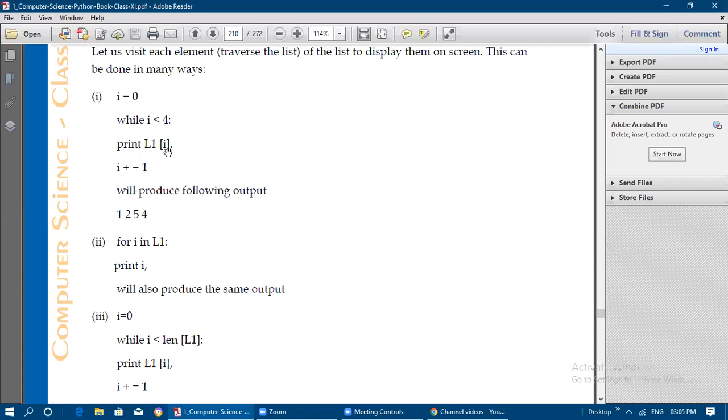After printing the first element of L1, which is 1, when i is incremented, i becomes i plus 1. Now it will go and check here. So 1 is less than 4, condition true. So L1 of 1 will get printed, that is 2. Then i will be incremented: 1 plus 1 is 2. So 2 is less than 4, condition true. L1 of 2 is 5. Now i will get incremented, so 2 plus 1 is 3.